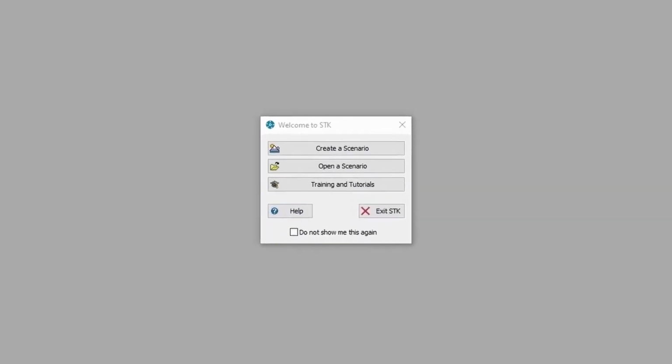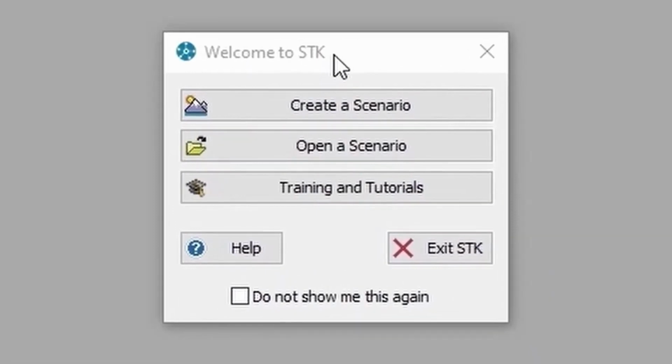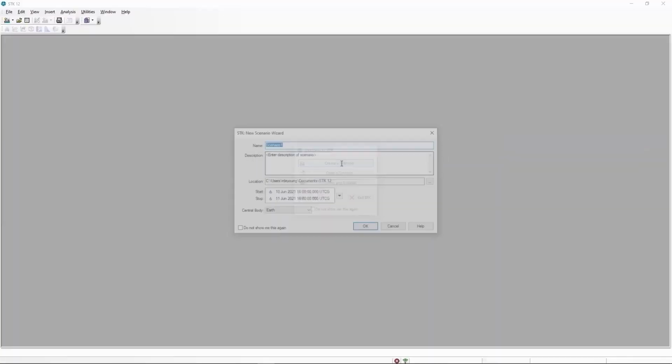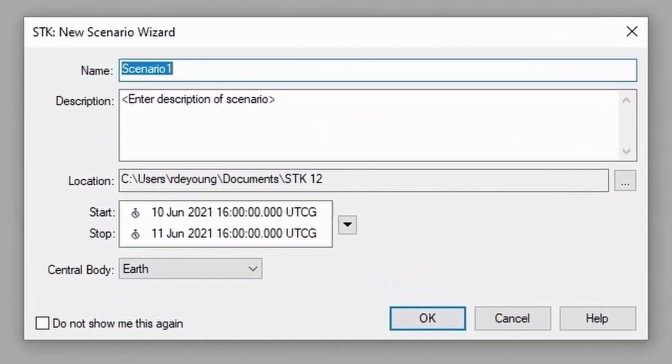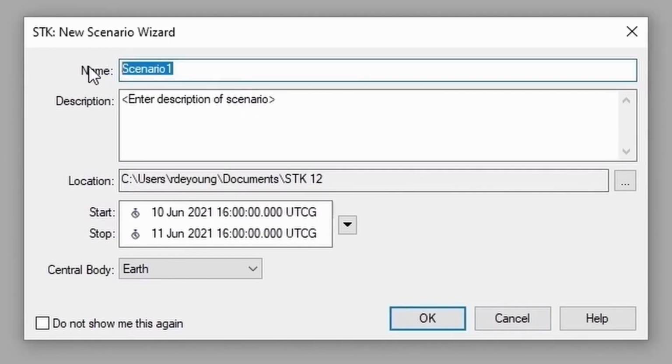So we're going to create a new scenario in STK. The first thing you do is you go to the Welcome to STK window here and you click Create a Scenario. When the new scenario wizard opens up, it's pretty simple. We're going to give the scenario a name, so I'm just going to call it STK_New_Scenario.